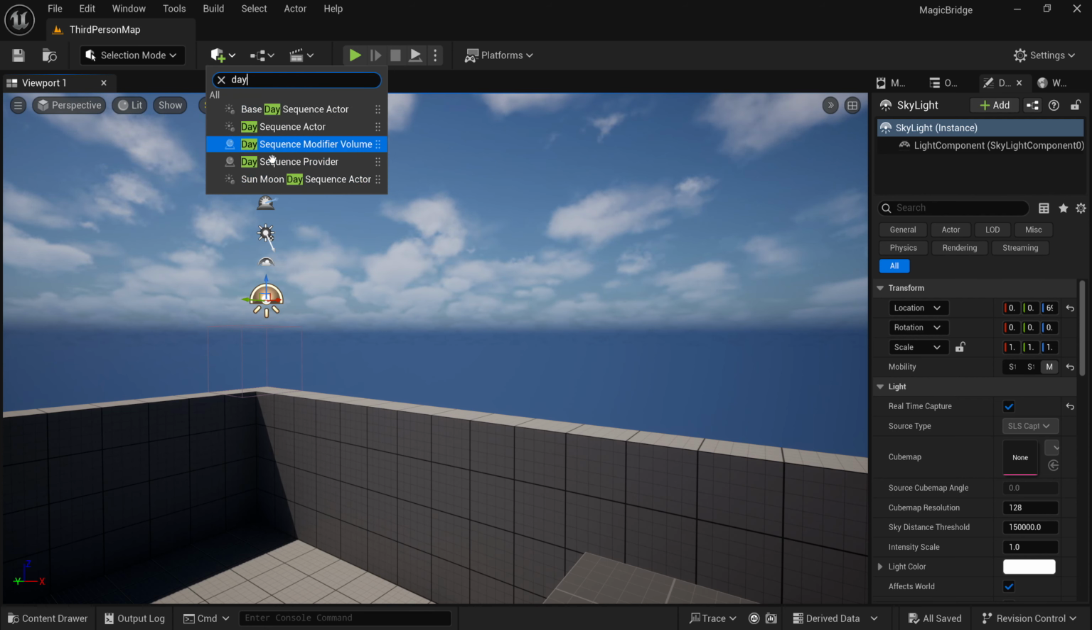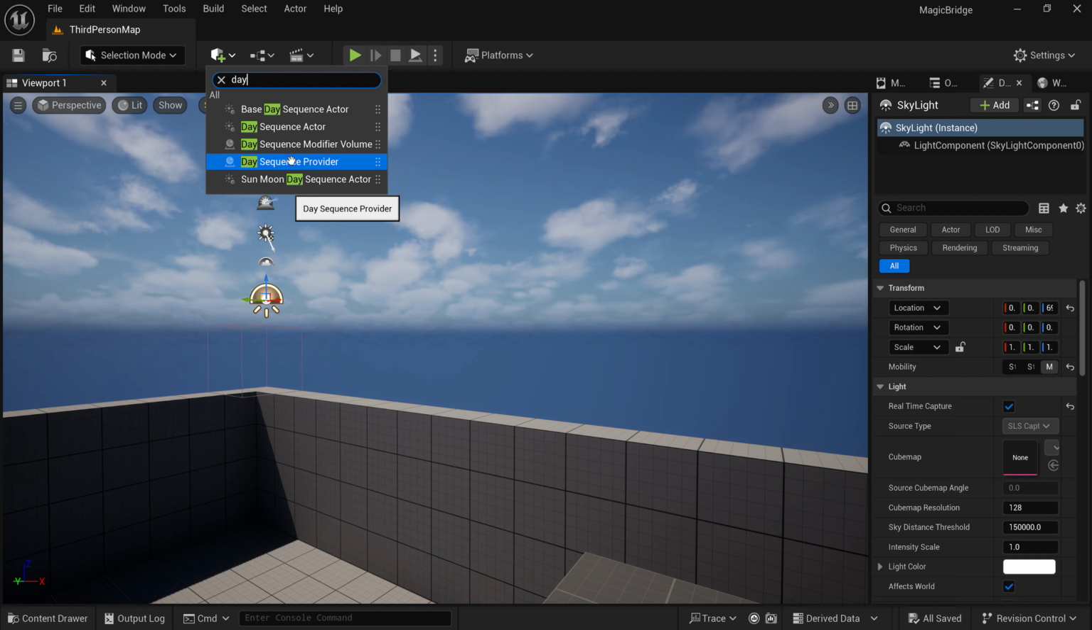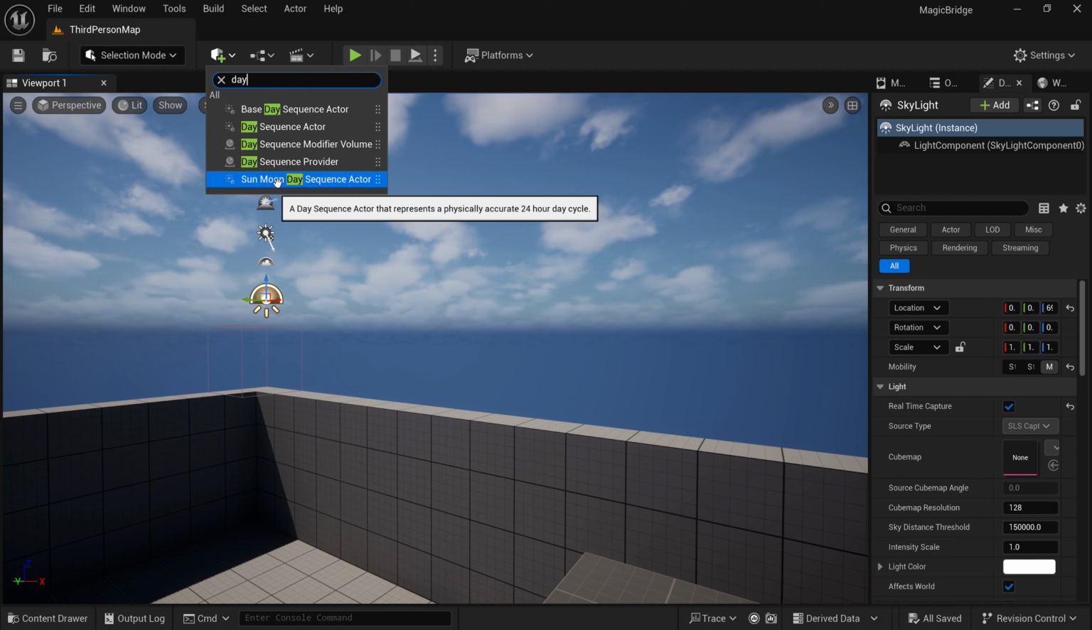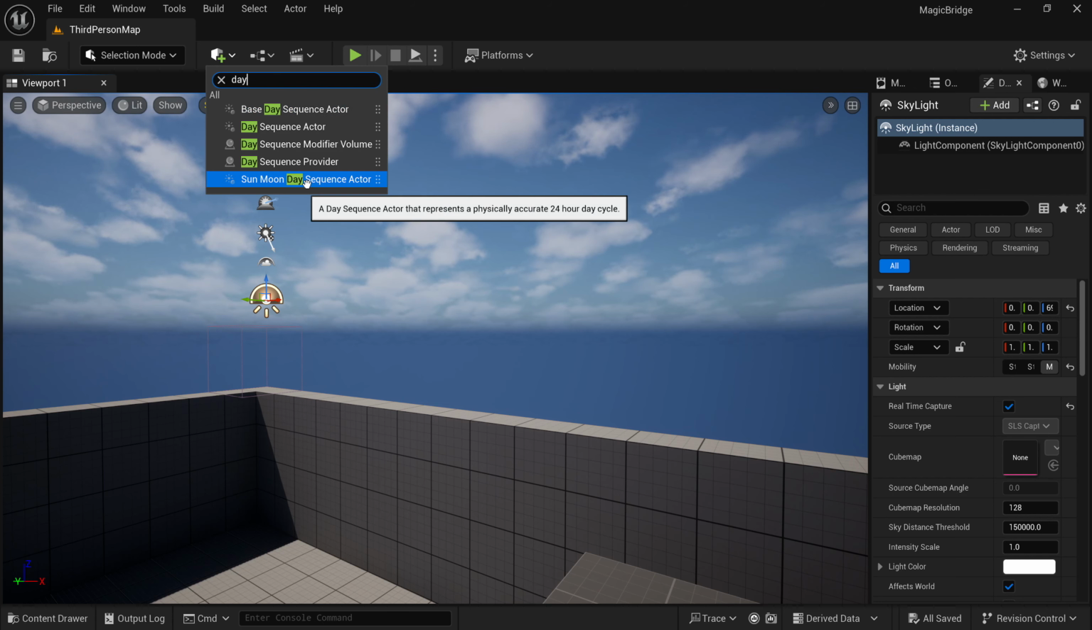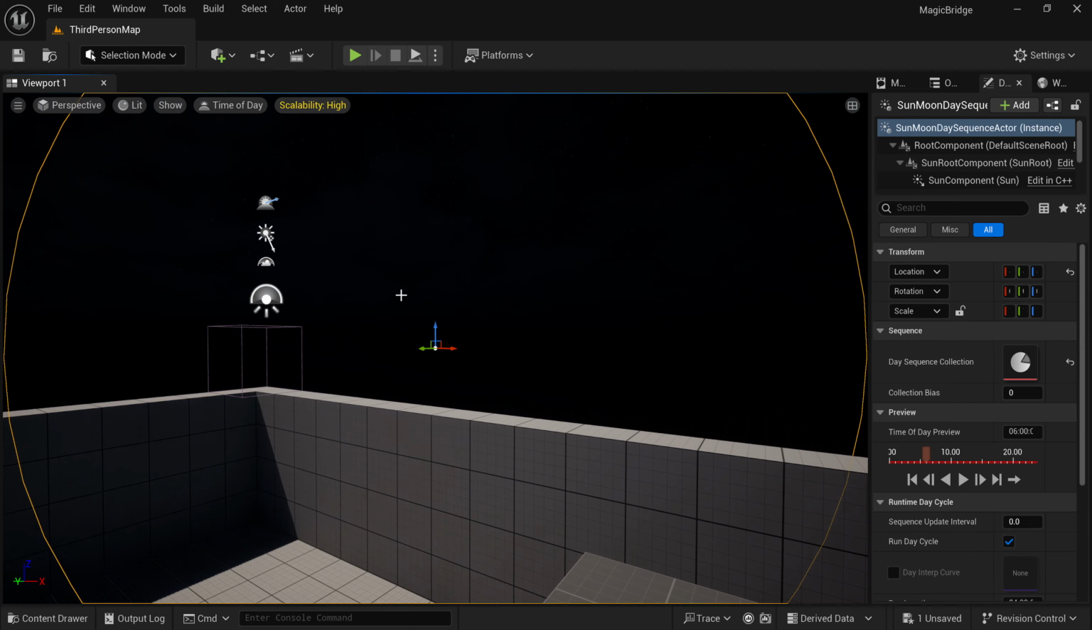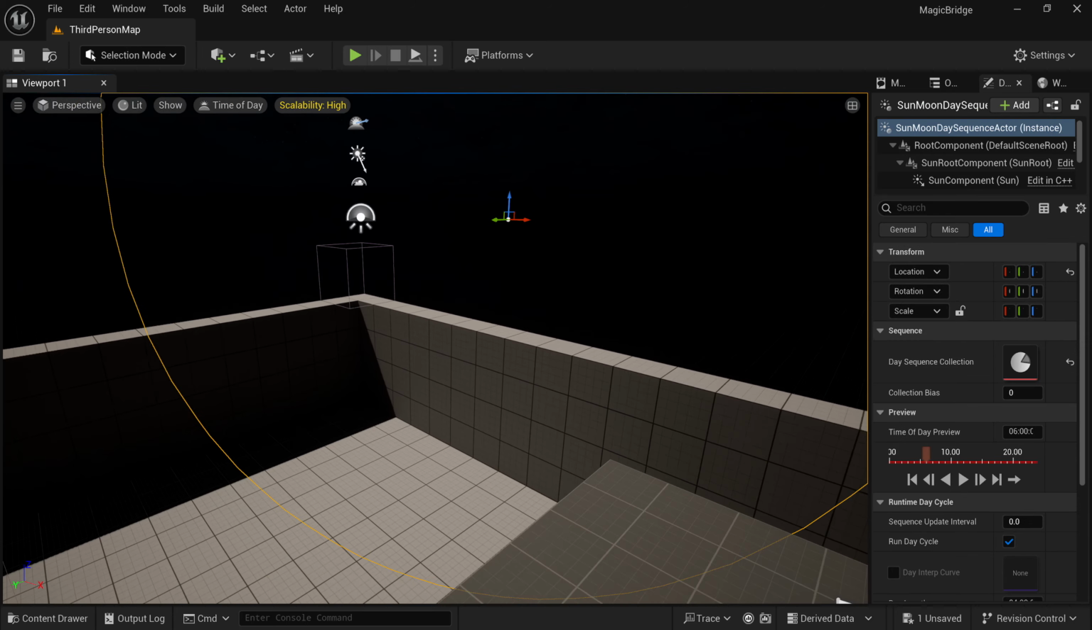You have a couple of different options here. We'll talk about each one of these options, except I don't know what Day Sequencer provider is. I have no idea what that is, so we're not going to talk about that. But we are going to talk mainly about this one, the Sun Moon Day Sequencer. This is basically a child of Day Sequencer, and they've already done the moon, already done the sun, and they've set up a few cycles here. So we're just going to add that to our world.